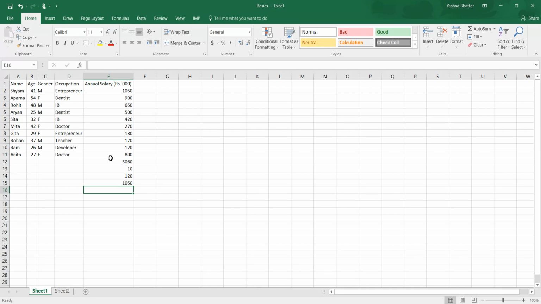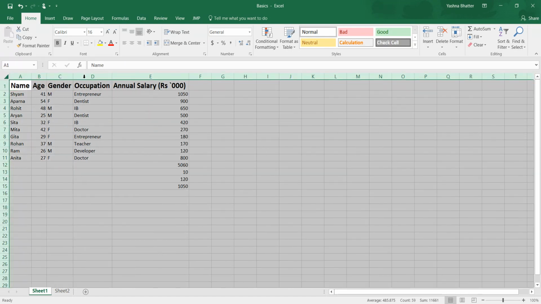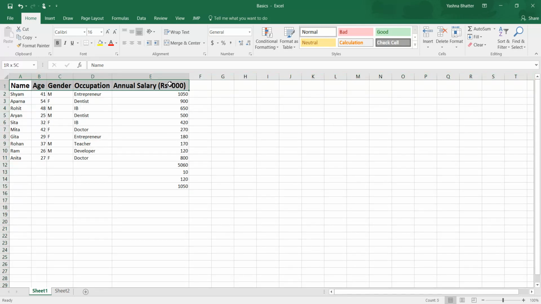Now I'm going to teach you some very basic formatting. These are our headings which you want to highlight in bold. Select it, click on bold. If you want to increase the font, here you go, 16. See again, we cannot read the full word, so just click on this and then double click anywhere. And as we can see, it gets adjusted.